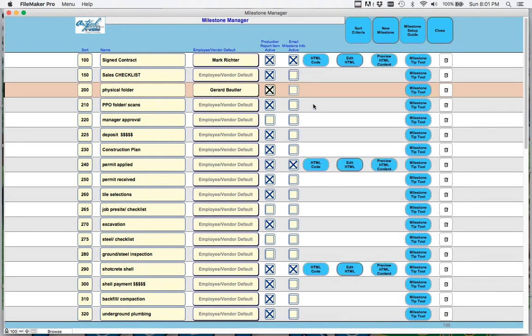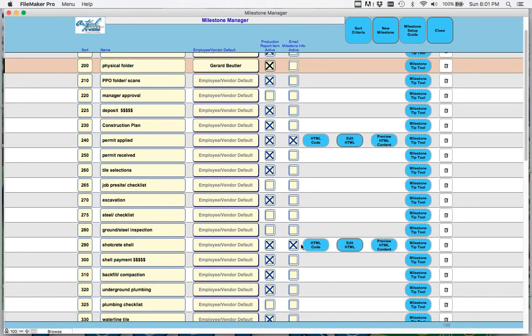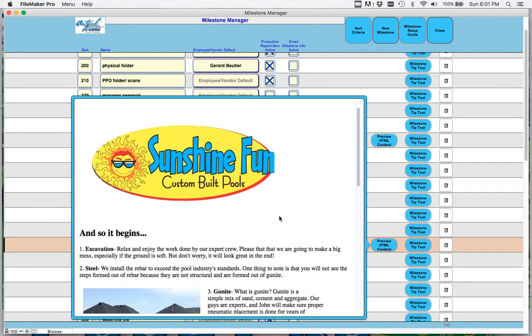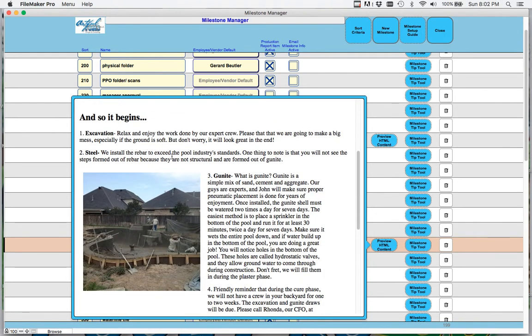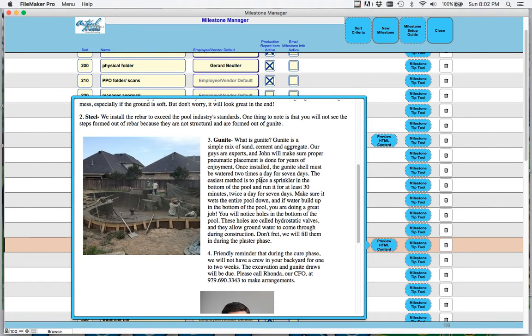An example here at Shotcrete Shell, there's an HTML editor built in Pool Pro Office that enables you to create these templates, communication templates, to the client at any milestone. This is an example of "And So It Begins," talks about the excavation, talks about the steelwork and the gunite. It also has an example that lets the customer know they need to water the shell 2 times a day for the next 7 days.